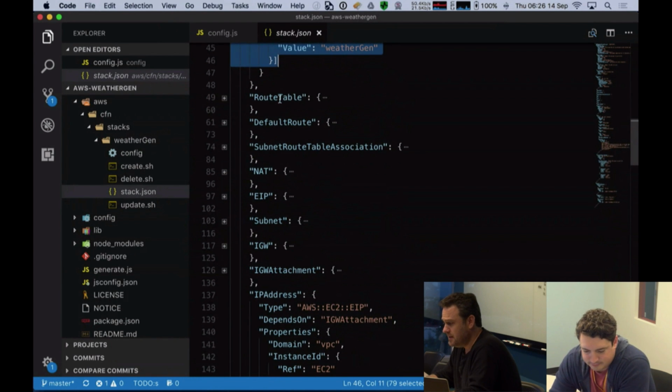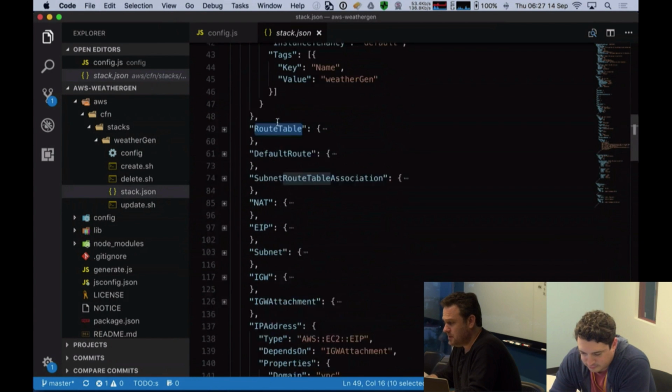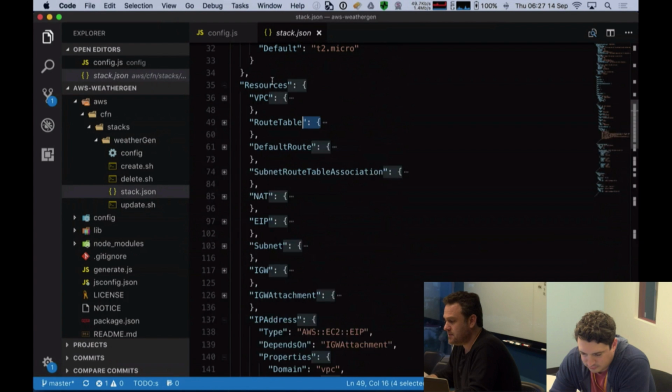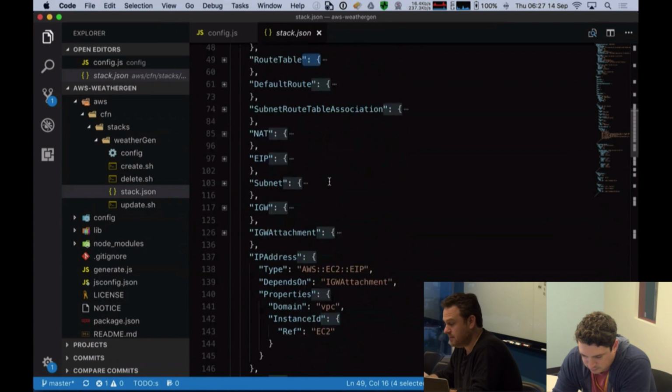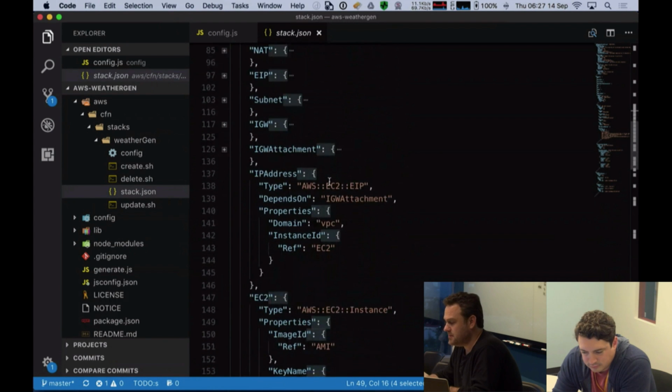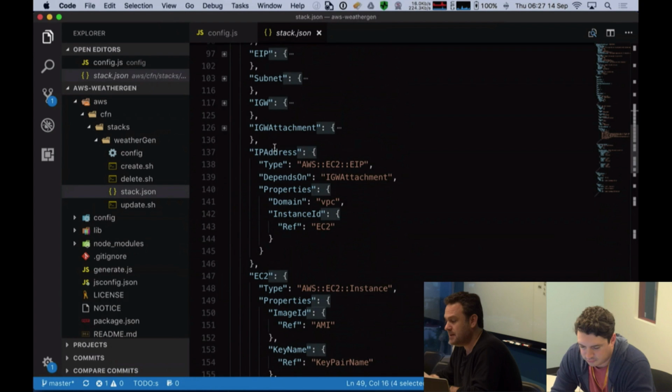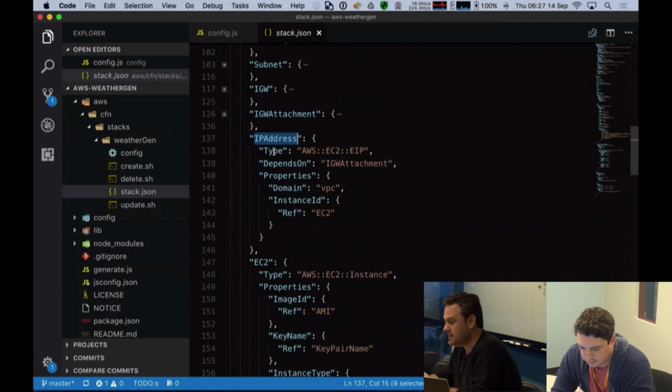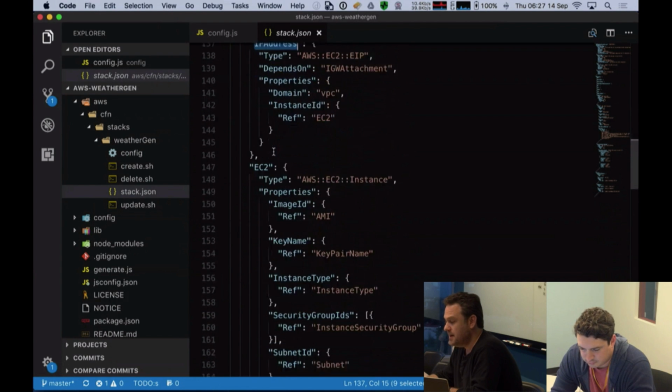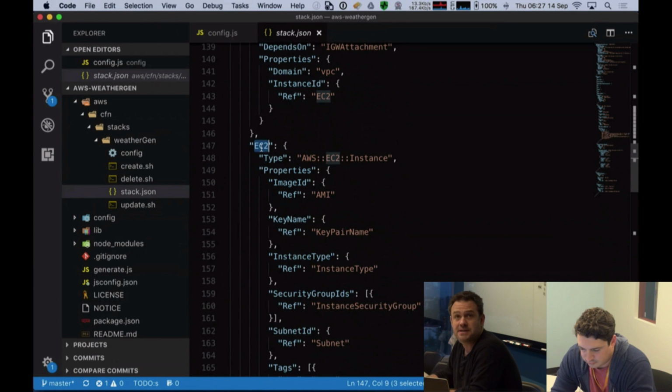You'll notice in here, and I've just collapsed some of these objects, we're defining some resources like VPCs and route tables and default routes, and we're associating subnets to a route table, and I can talk about what that means if you guys have any questions. We attach some elastic IPs to our EC2 instances. And here you'll see our definition for the EC2 resource. And this resource type is an AWS EC2 instance.